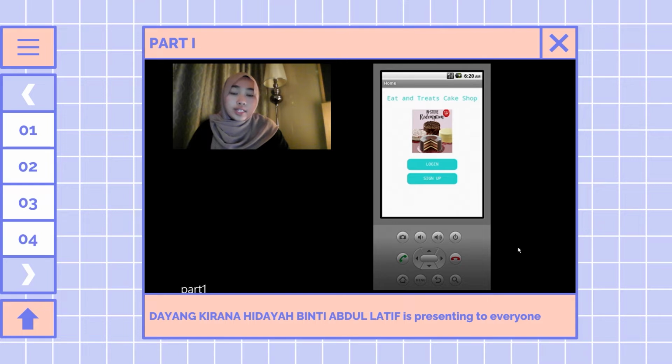So, as you guys can see here, this is actually the home button of our MIT apps. So basically, I will show you guys the output, everything output of the MIT apps that we have created. Alright, so let's just start. As you guys can see here, this is the home button and this is the home page where you guys can see the login button, sign up button, and also the logo of our Eats and Treat shop, cake shop, right?